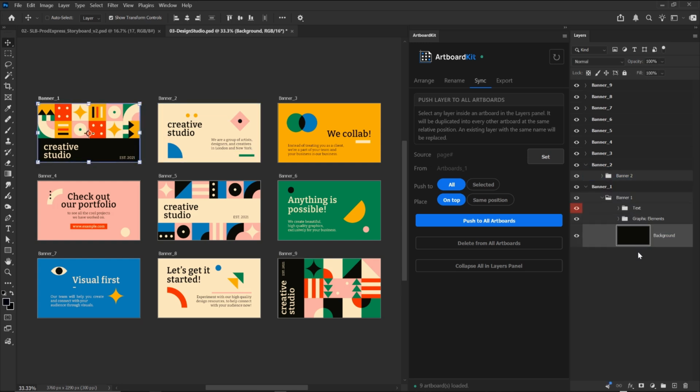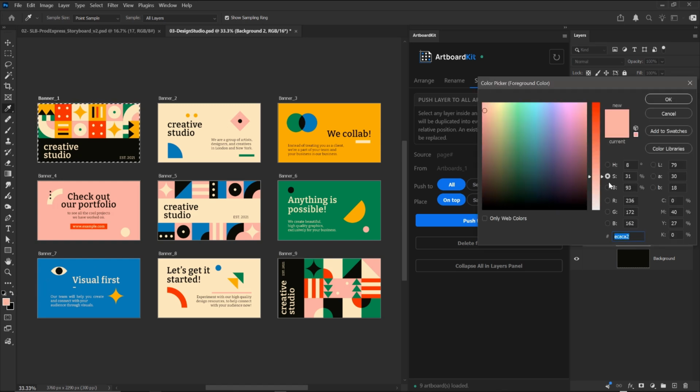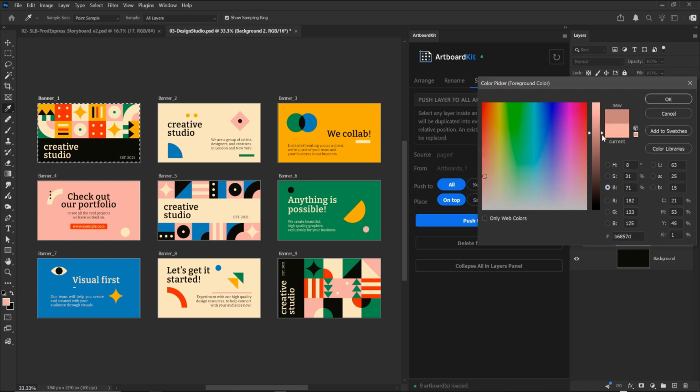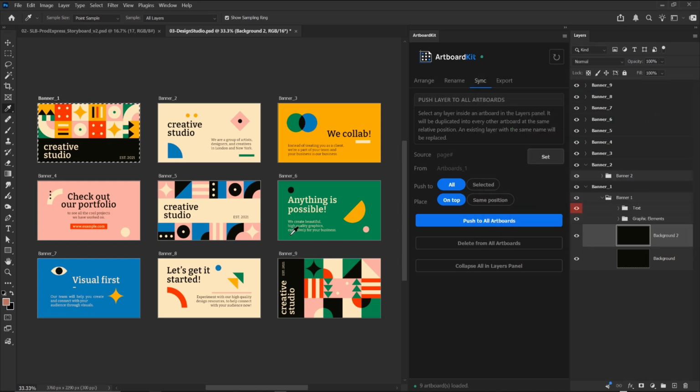So what we can do is duplicate this background. I will change the number. I will name it background 2. And I will change the color to something like, let's say, this pink here, but a little bit darker, maybe. Okay, let's try. Yeah. All right, let's say that we like this.